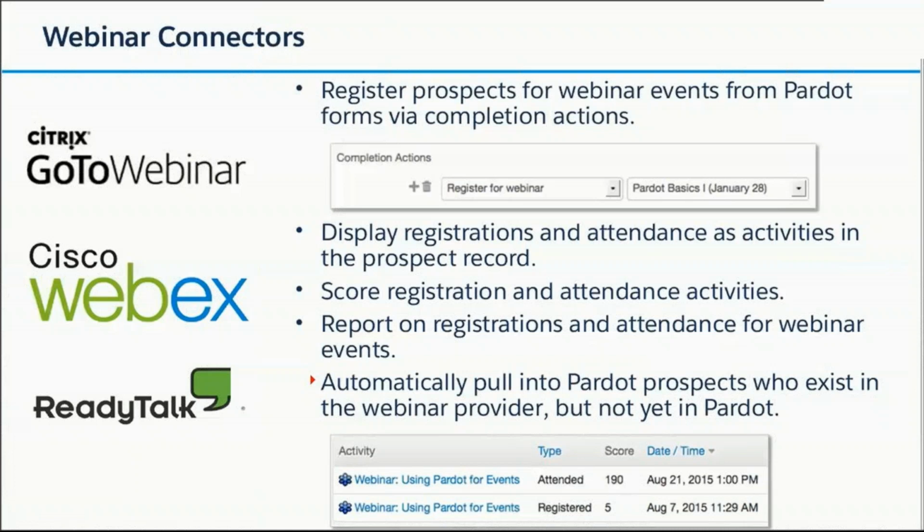Display registrations and attendees as activities in the prospect records. You can see one more screenshot here. In this screenshot you can see that if any prospect is registered, he will get some score. If the same prospect attended, he will get one more score. Like this, if anyone has done any activity with respect to the webinar connector, it will automatically register to your prospect record. Score registration and attendee activities. Under the report section, you can see all those activities which the prospect has done.